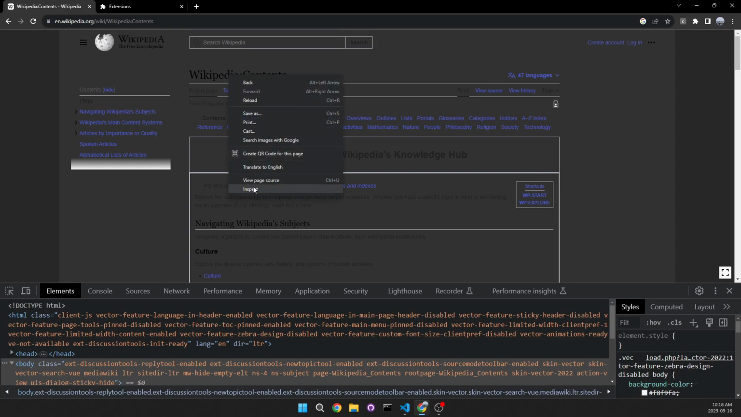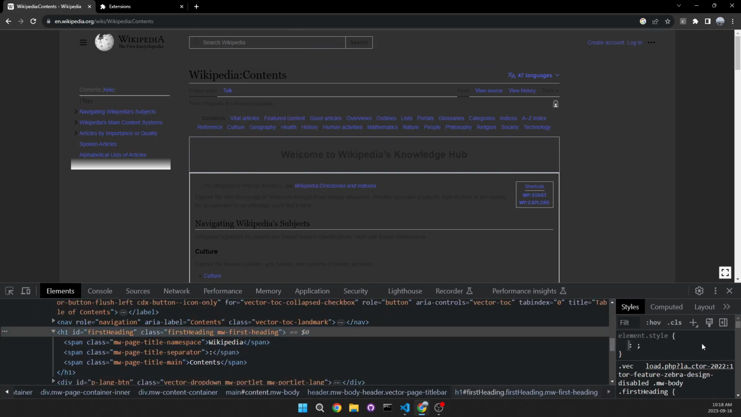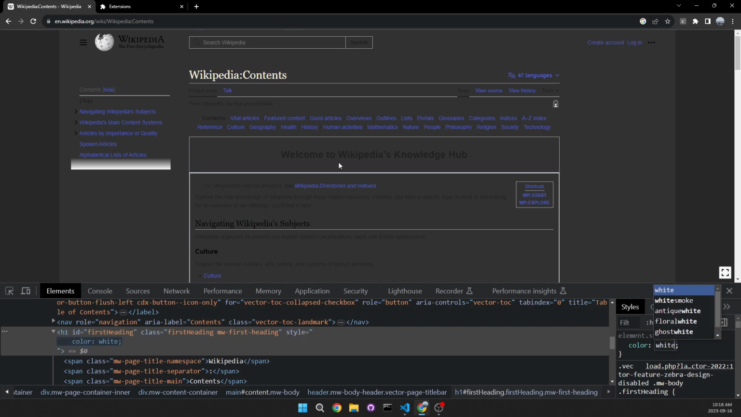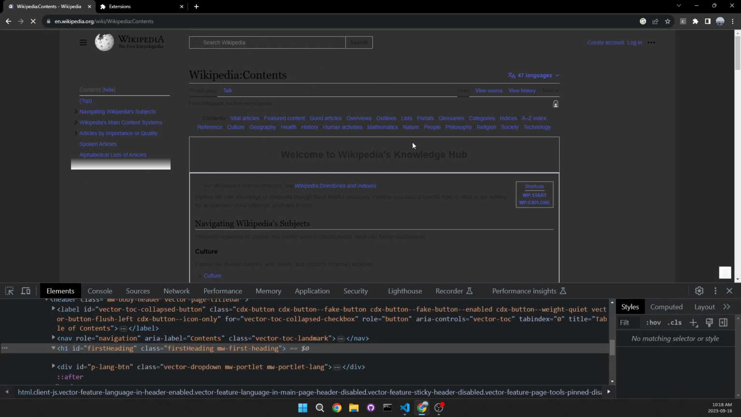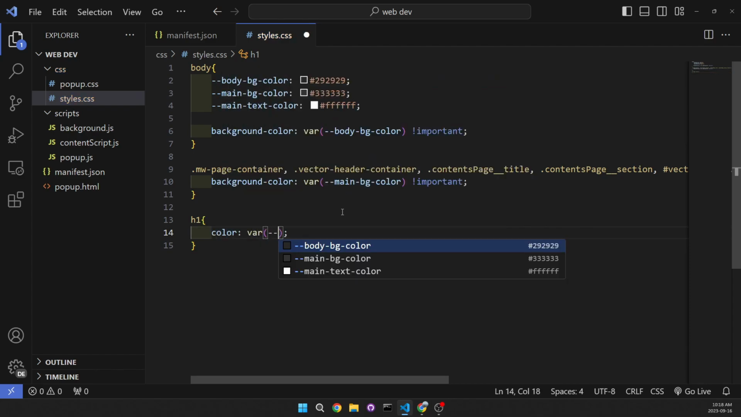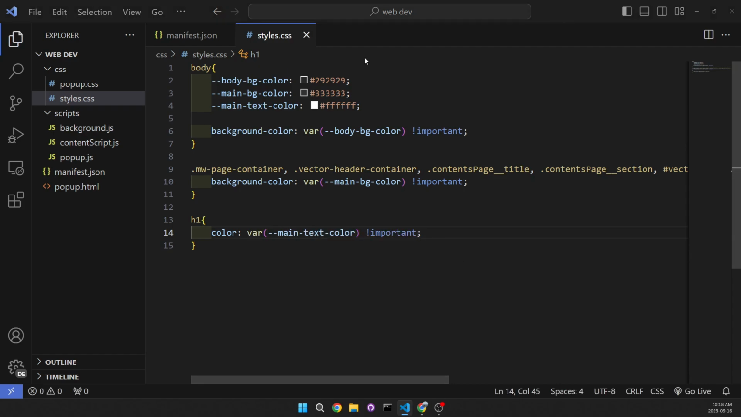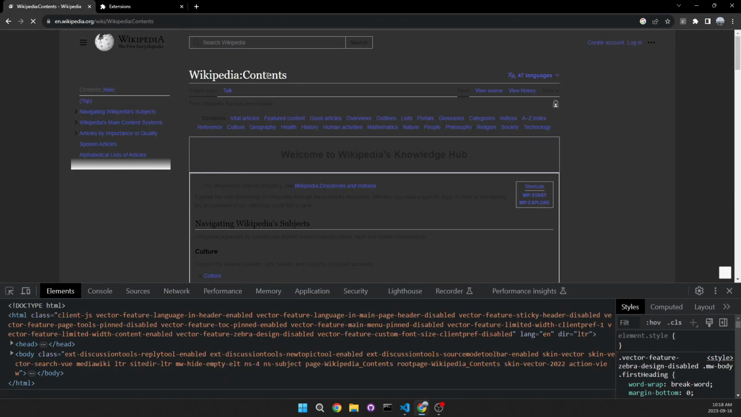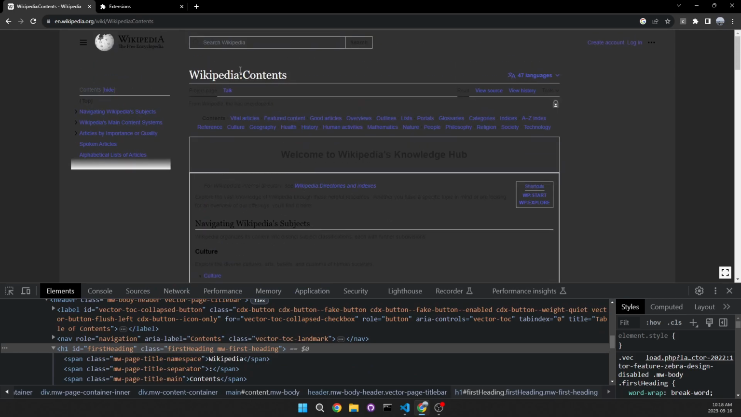And for the H1, we can just select it, and let's see if we change the color here to white. Then we can see that the text changes, so that means that this is what we need to select. So let's select the H1, and then in here we're gonna write color, and then we're gonna select the main text variables, and then we're gonna write important. Let's go back, reload everything, and now it should change the background color of all of the H1s.